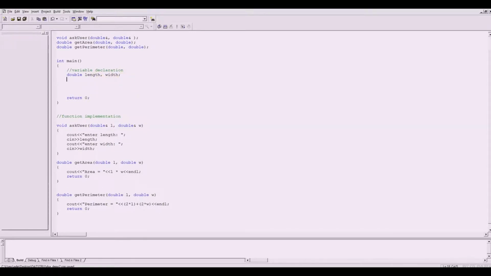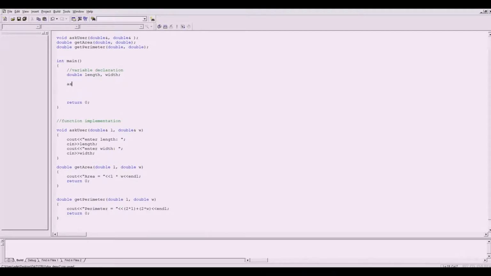Now, when we run this program, take note that it starts the execution on the main function. And on the main function, we are going to run ask user. When it is called on the main function, it will go to the ask user function and execute the code. So enter length, enter width. So let's do that. I have to use the function ask user to get the input from the user for the length and the width. So say I have here length and the width.